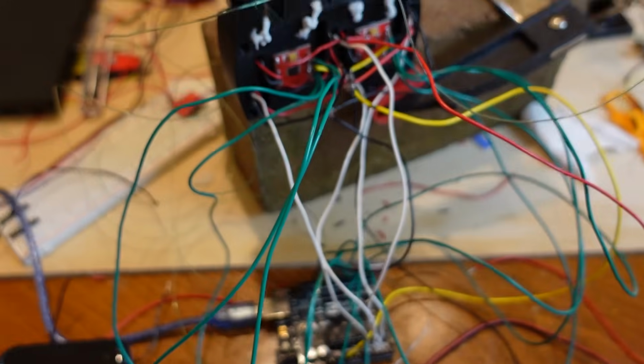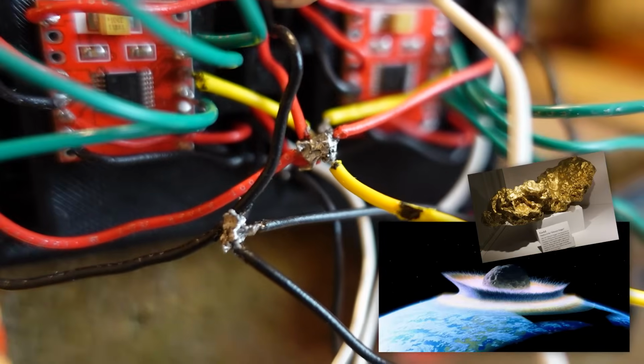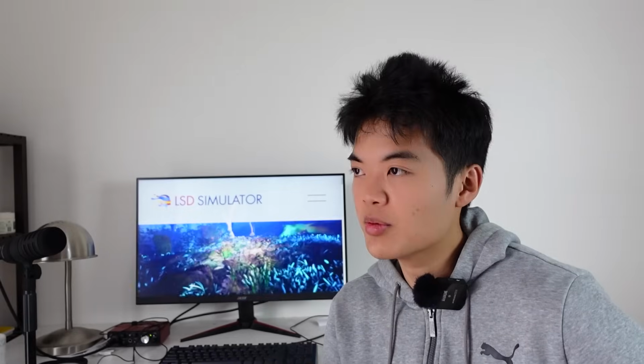But let's be honest, when the wires look like expired spaghetti bolognese and the soldering looks like prehistoric metal nuggets from the asteroid that killed the dinosaurs, you know it's about to fall apart at any moment. Okay, so let's break this down logically.